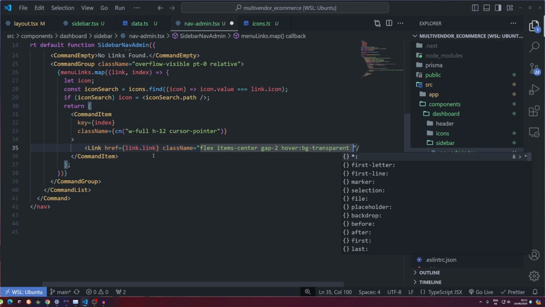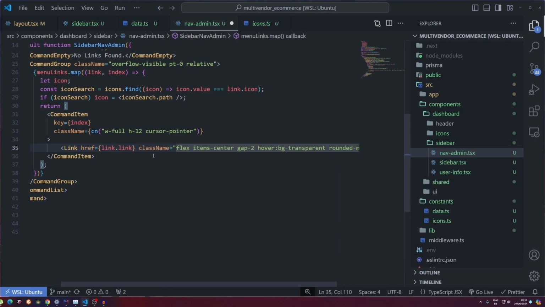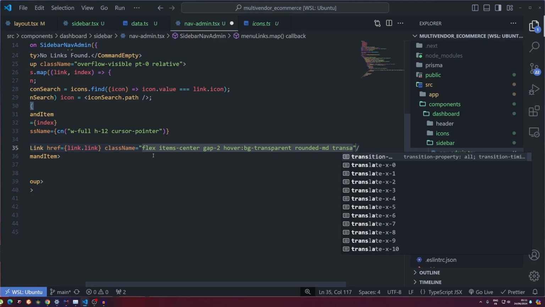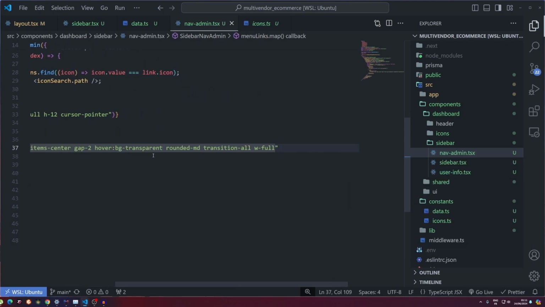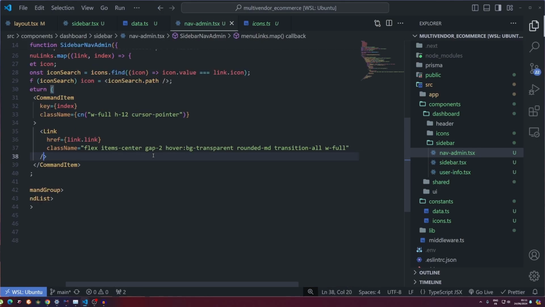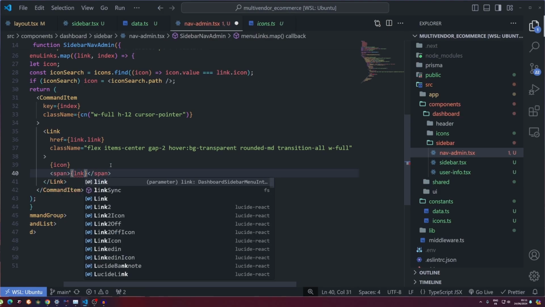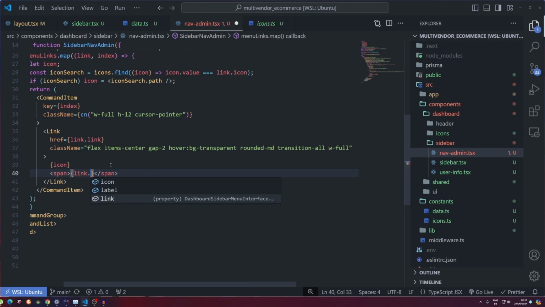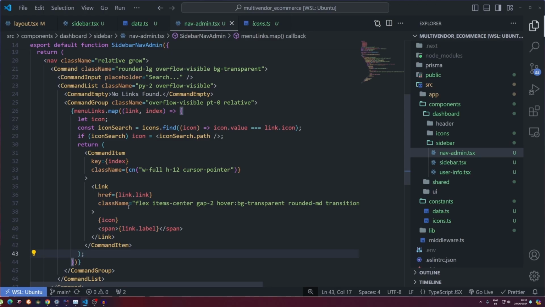And then also it's going to have rounded md, so rounded effects, and then also it's going to have transition all. So we're just going to add transition all, and then also going to make the width 4. And then what else? So inside of this link, it's going to take some items inside. So let's just open it, and inside of here we're going to have the icon first. On the left side is going to be the icon, and then next to that is going to be the label. So I'm going to have a span here, and we can go through our link dot label like this. We're going to show the icon and then also the label. So now we have to see if this is actually working.